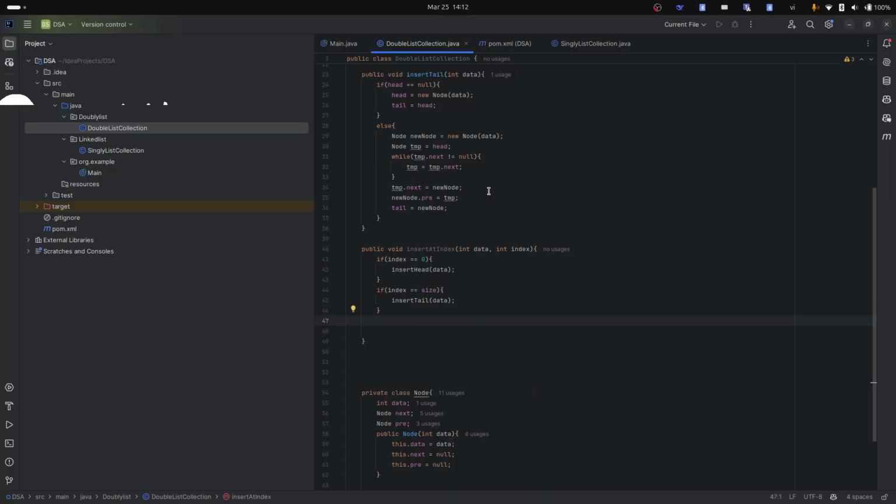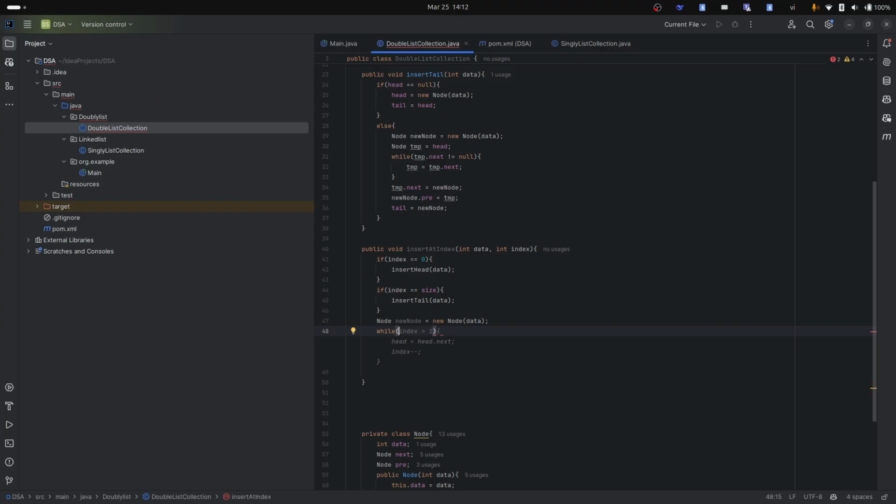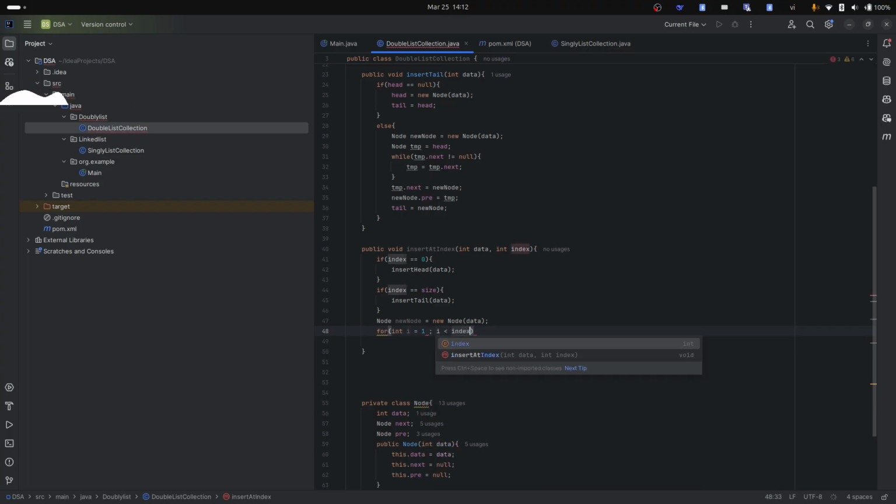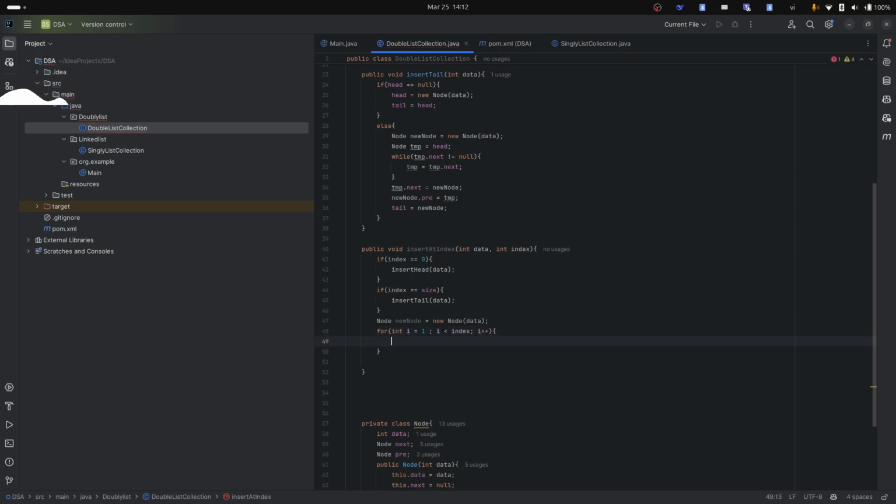Okay, this is our base case, and now we just implement the logic. First we create the dummy node, right? Which I already created, and then we use the while loop. While index, first we use the for loop for this case. We create the dummy node.